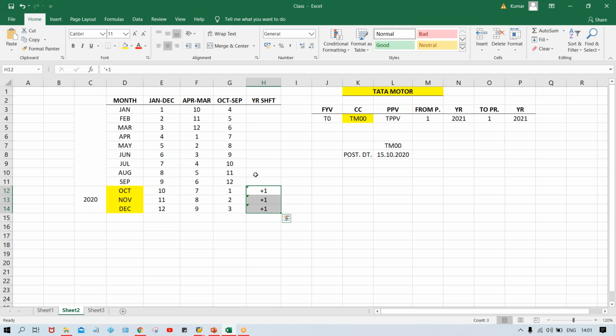Okay. And then here it is going to be 0. Here it is going to be 0. So now here what is happening, guys? In case of month October, means first period, that is okay. And year 2020, but year shift is +1, so 2020 +1, so it is going to be 2021, right? So till December we are in 2020 itself, and January onwards it is going to be 2021.